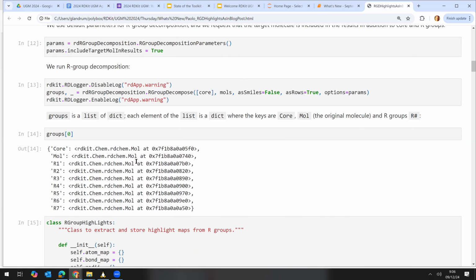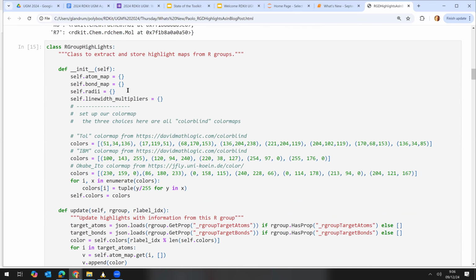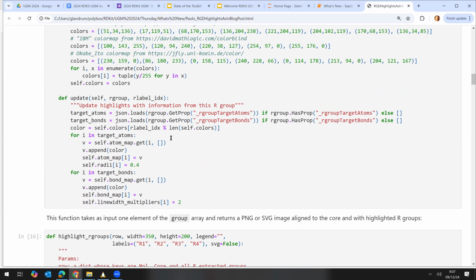And what I get back is a list of dictionaries. In each dictionary, you have the core and the R groups keyed with the respective label name. And since I included also the target molecule, I also have a key for the molecule itself. And then here I just have a simple helper class where I set the color maps. These are the same color maps that were used in the original Greg blog post. And this is just another helper function which takes the indices into the main molecule, which are now attached to each R group, and sets the highlight with the respective color in the original molecule.